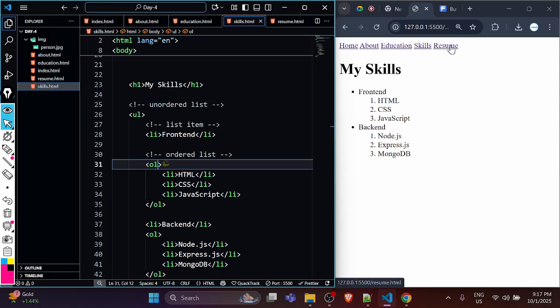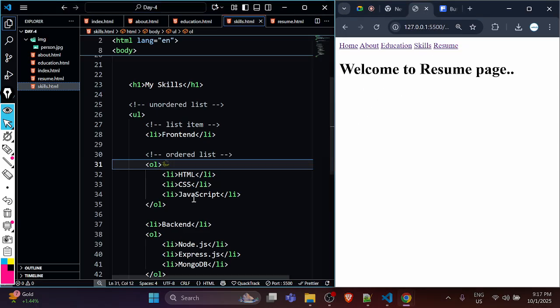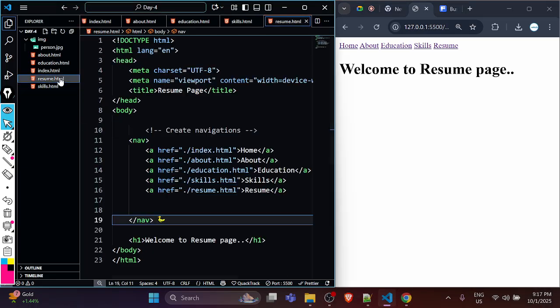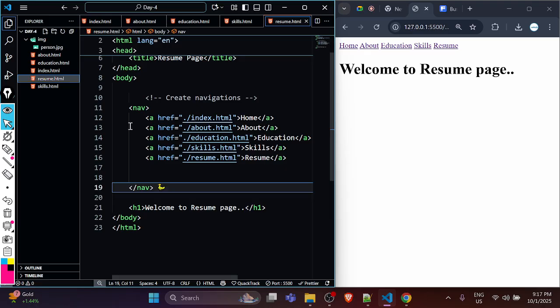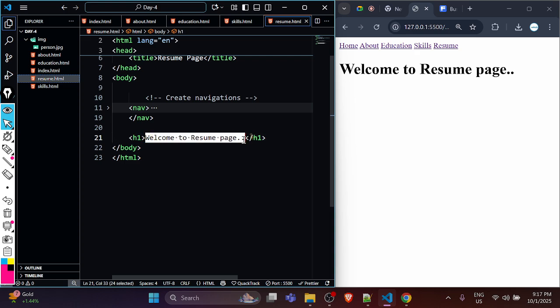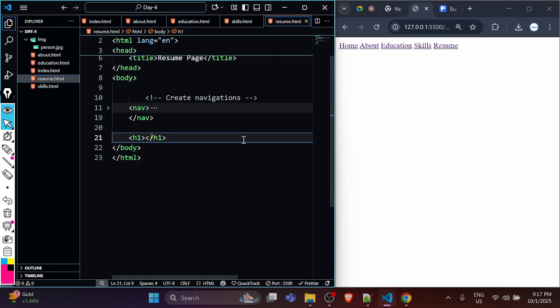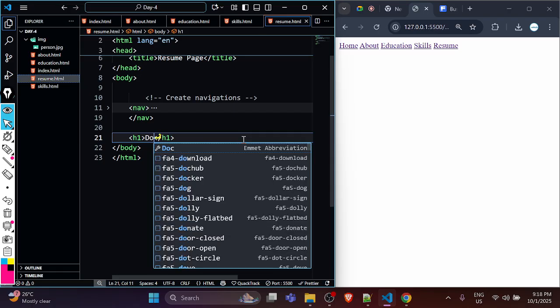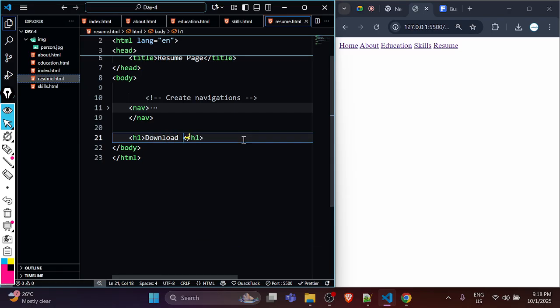Okay, afterwards we have the resume page. Let's design the resume. So just go here, just close this navigation nav tag, and here mention download CV. Okay, download my resume, download my resume.